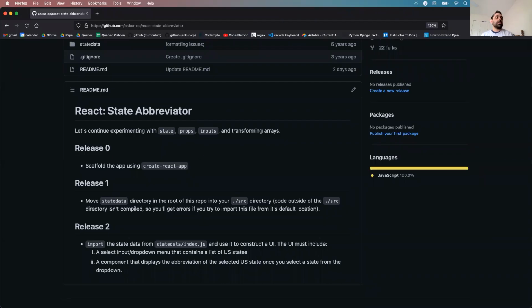All right, so we've been going over the React State Abbreviator challenge from yesterday. So this was, again, just a pretty simple app to get us comfortable with creating a React app from scratch, creating some components, and then using state and prop values to appropriately communicate between those components. So let's get into it.